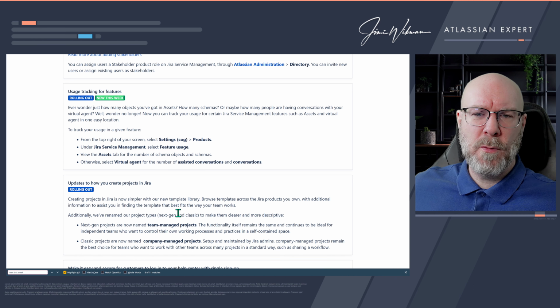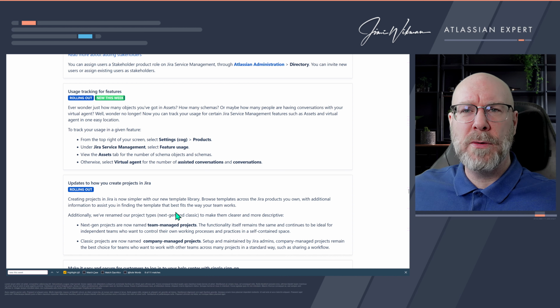But yes, if you want to easily see how you're doing, how many assets and objects you have, and also how many assisted conversations you have, then this could be a good place for you to check. So it's under settings, up in the right corner, and then go to products, service management, and feature usage. Or if you go to products, virtual agent, and assisted conversations. Another good change.